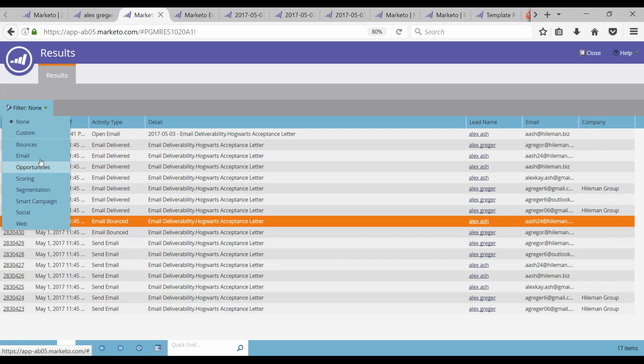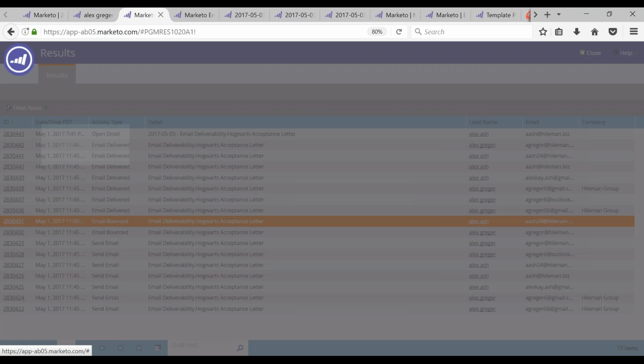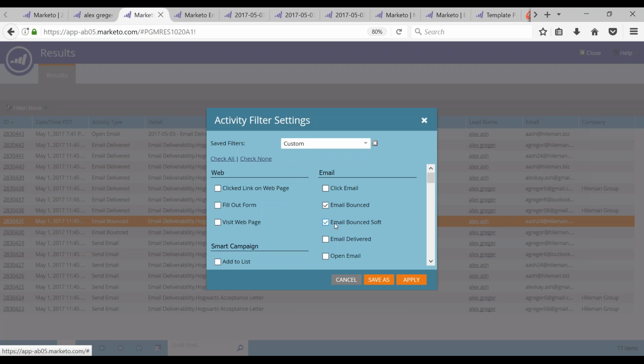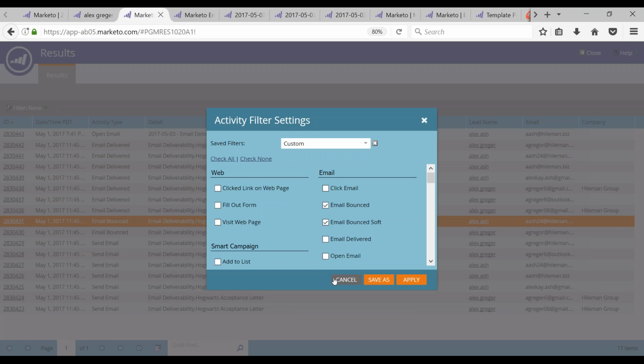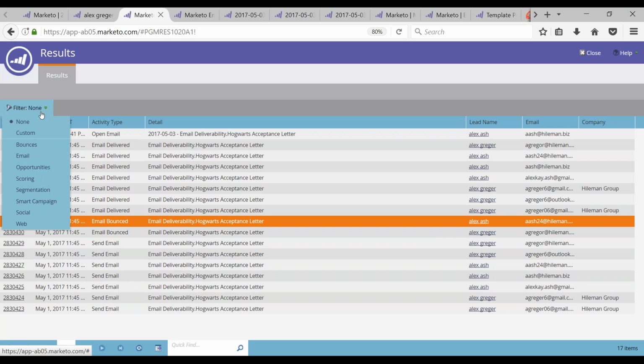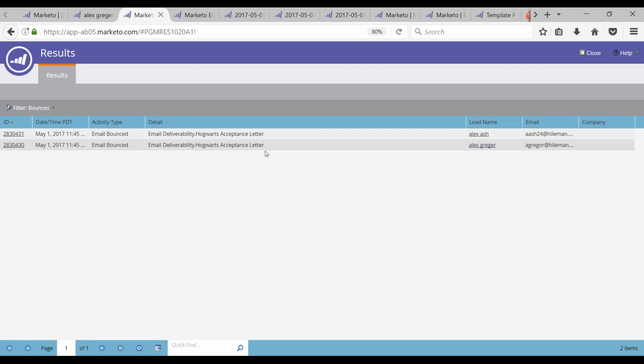To create a custom bounce view, go up to custom and click on email bounce soft, save as, name your filter as bounces and save. That will bring up all the bounce emails. Again, in this example, there's only 2 there, so pretty easy to tell who bounced.